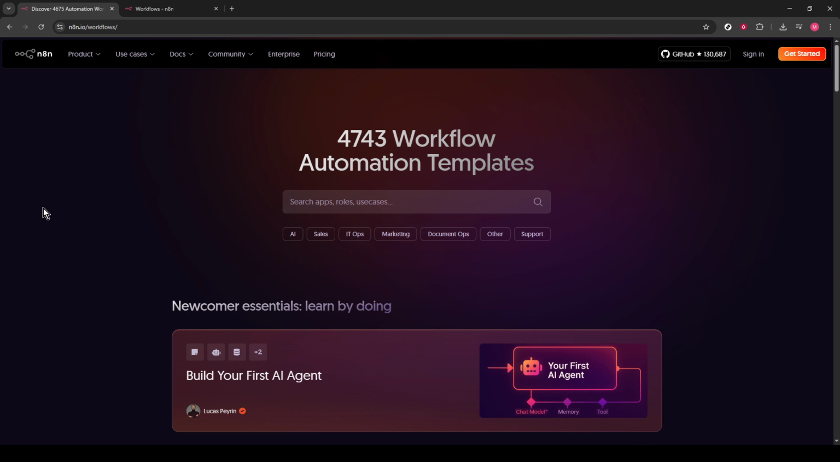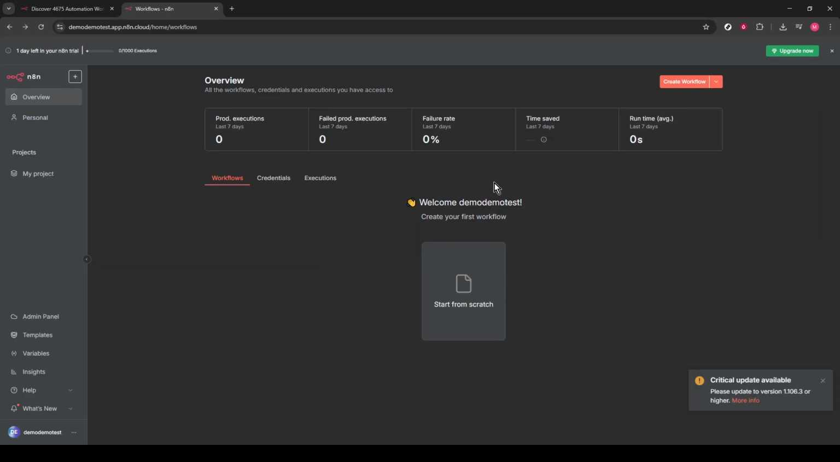First things first, you'll want to head over to the N8N website. Once you've arrived, you'll be greeted by the homepage where you can log in. Now, I'm assuming you've already got yourself an account and you're logged in because this is where the magic starts.